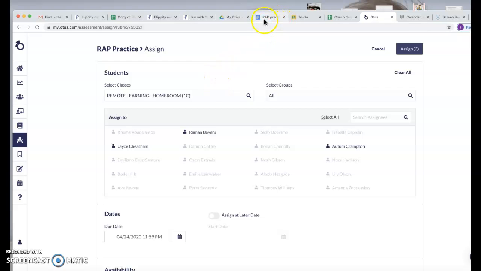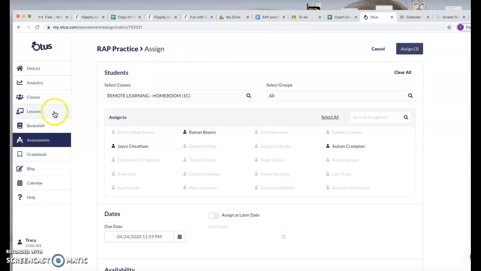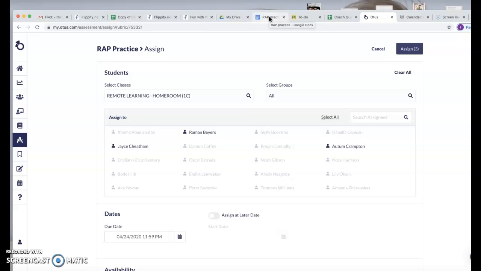Then in your directions for the day, just make sure you tell kids to go to the assessments tab rather than the lessons tab. That's just one way of making a copy for individual students. That's a little bit easier than going into your Google Drive and making lots of copies.